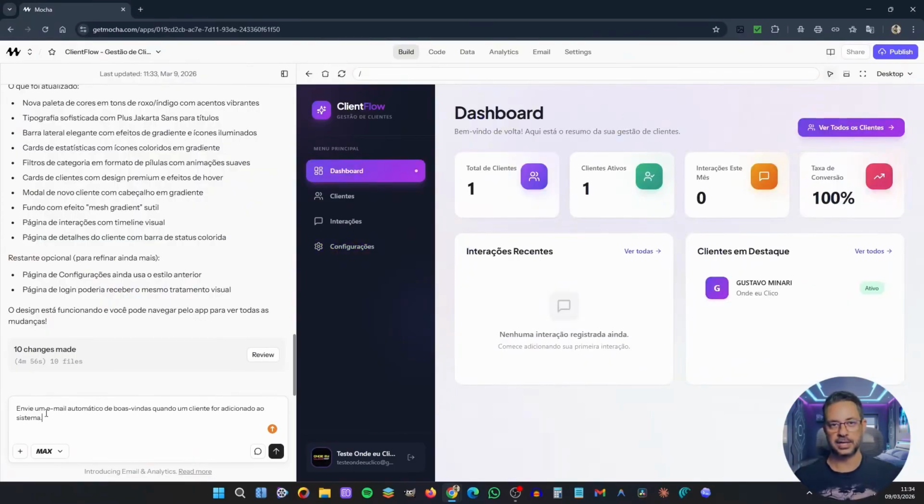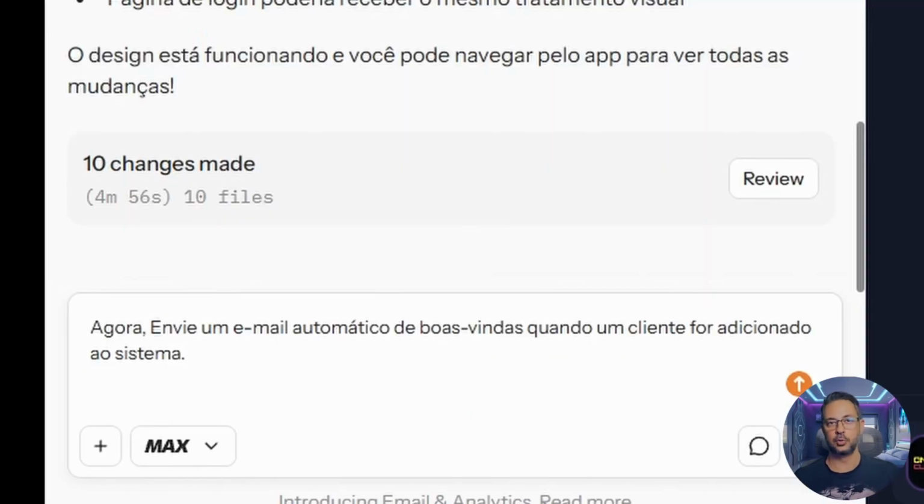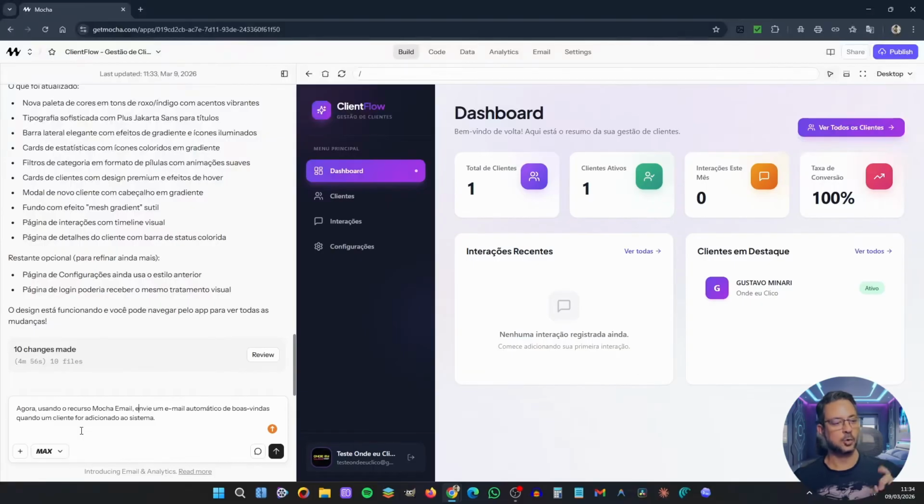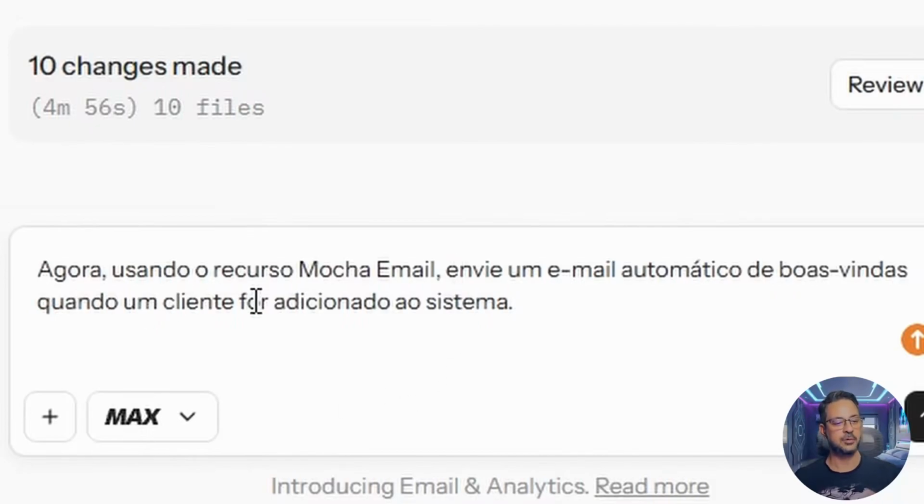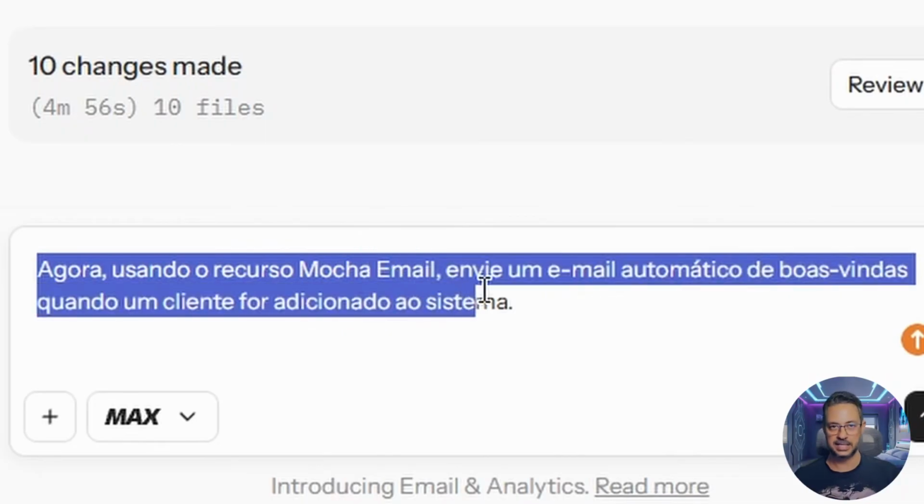Well, now I'm going to add one of the most interesting features here in Mocha. I'll ask the system to send an automatic email when a new client is registered. With this prompt here, using the Mocha email feature, it sends an automatic welcome email when a client is added to the system. That's all there is to it.